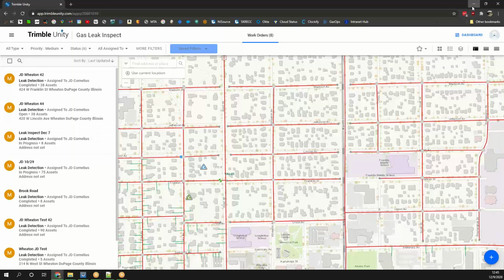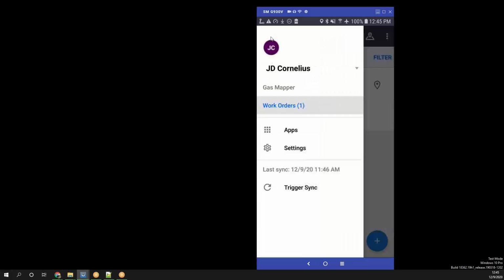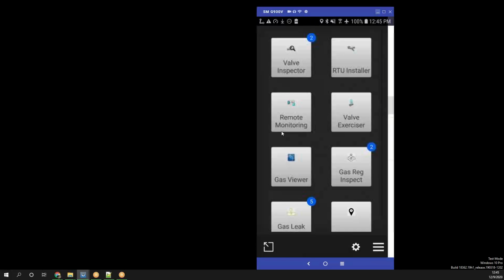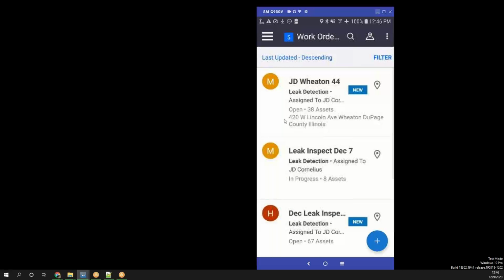So now if I come back to my device, I'm going to go back into my app selector, and I'm going to select my gas leak inspection. Now here's a work order that I had previously copied to my device just right before the meeting, so I would know I'd have something there.